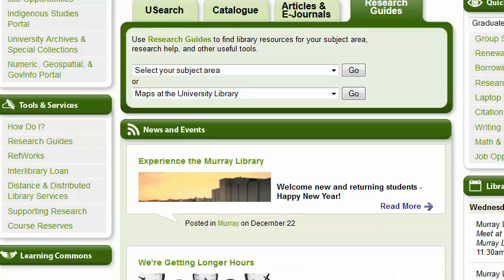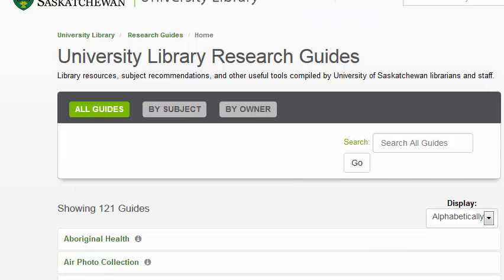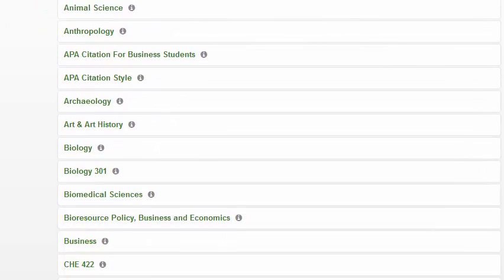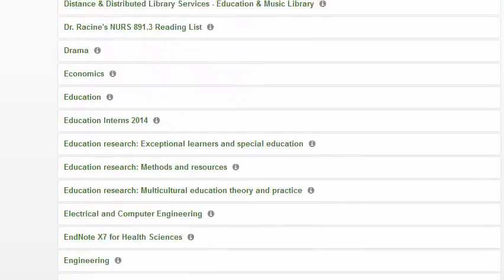Back on the University Library's main search page, I'm now going to locate government information through the research guides. It is not available directly from either one of the drop-down menus found in our main search area, so I'm going to click on Research Guides. We can look at all guides and then scroll down the list until you find the one that you are interested in, in this case, information on government.